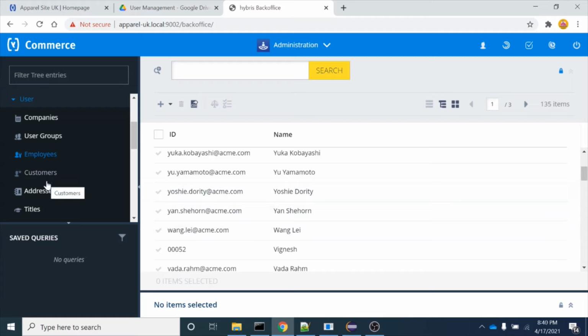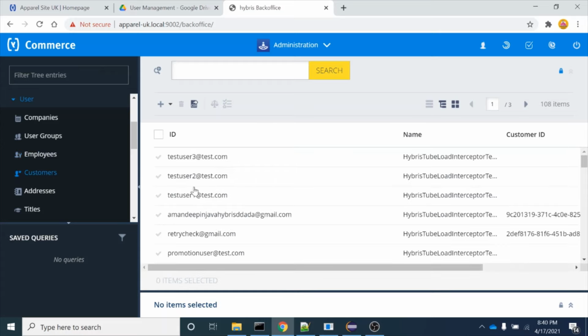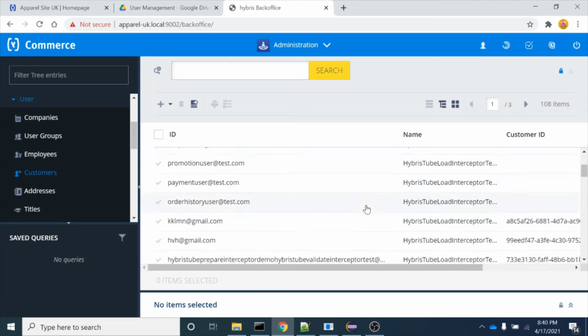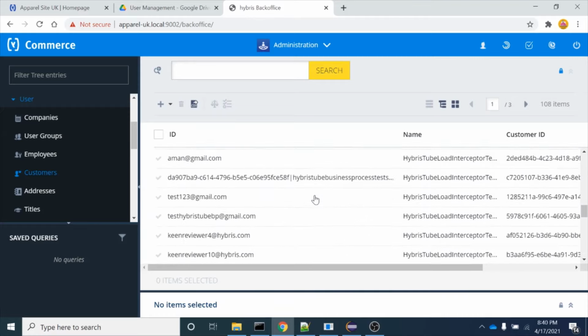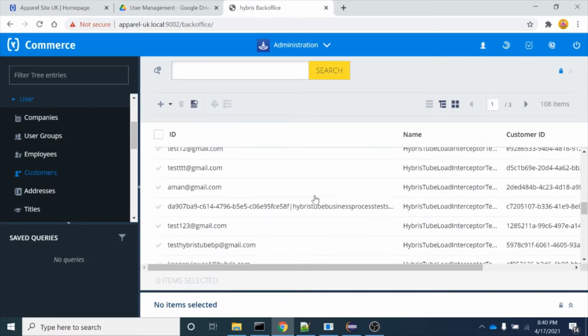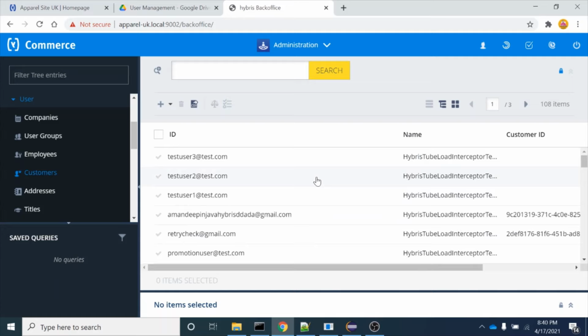Similarly, we have multiple customers as well. If I show you the customers, you can see we have multiple customers. Over here, some customers are created by Hybris out of the box, but some customers are created by us during the creation of multiple videos on multiple topics, right? So we have employees and customers, then we have user groups as well, right?